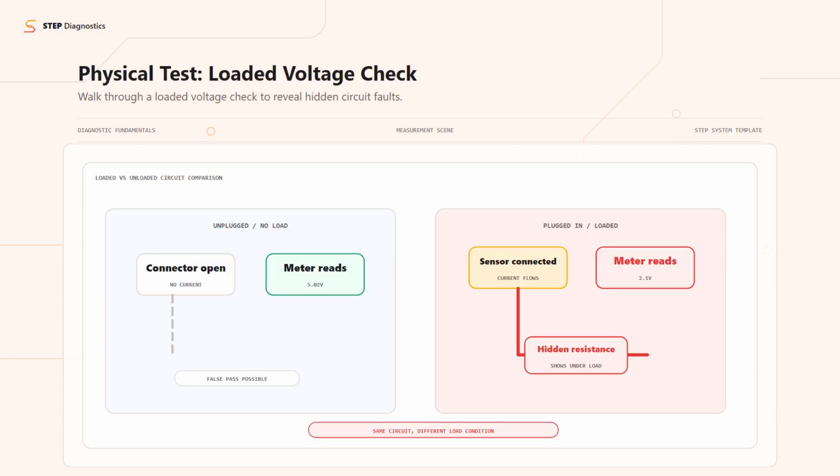To find dropouts, measure voltage at the sensor signal pin while the system is active and loaded. A normal reading might be around a steady voltage, but a poor connection or break will show momentary zeros or spikes as the dropout occurs. This proves whether the signal path is reliable.